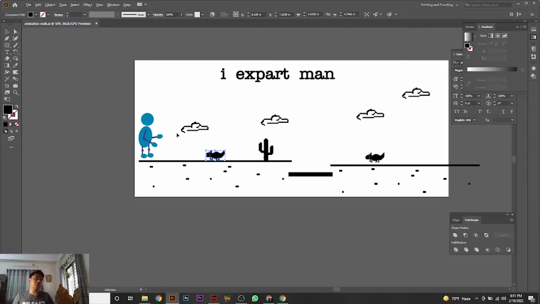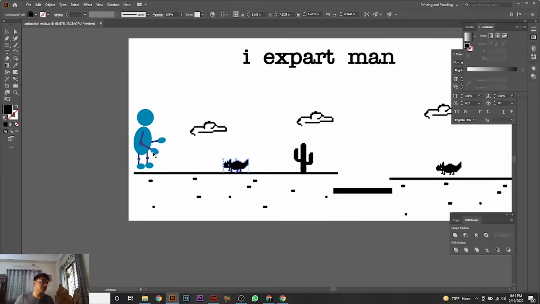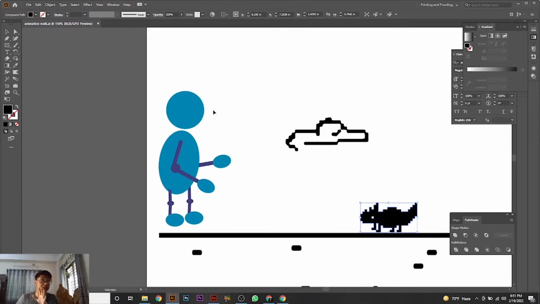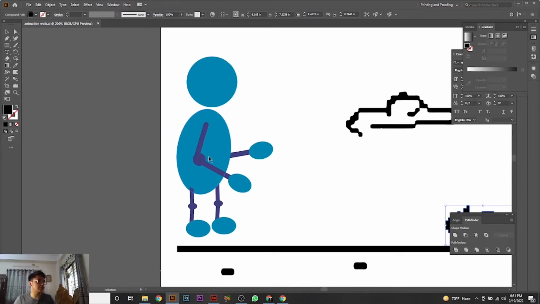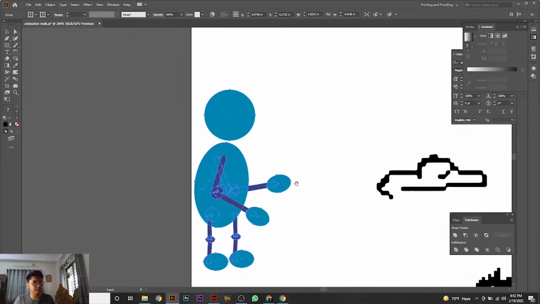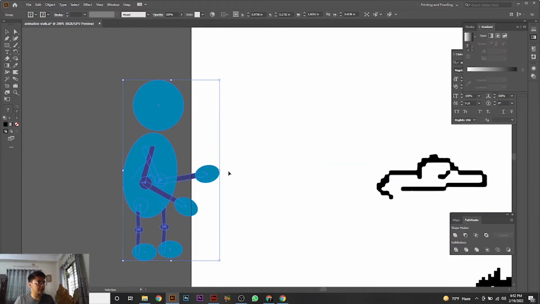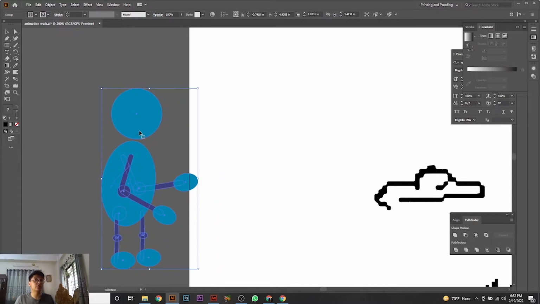How to do that? First of all, let me clear one thing: I'm in Adobe Illustrator now. Here you see this object. I just made this design in a very simple way, using some ellipse tools. If you learn Adobe Illustrator, you can do that too. Don't worry, the course is available here. First learn Adobe Illustrator, so you will have better knowledge in Adobe Animate.